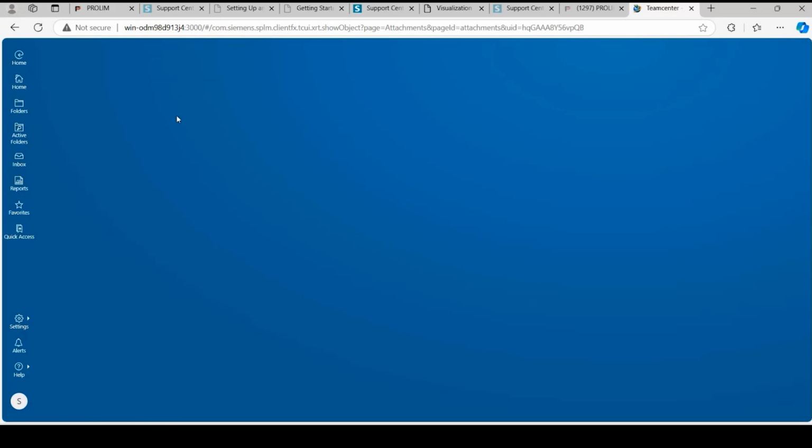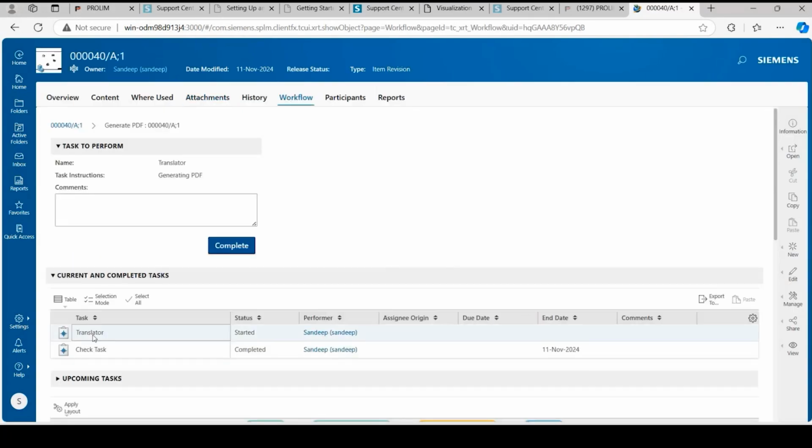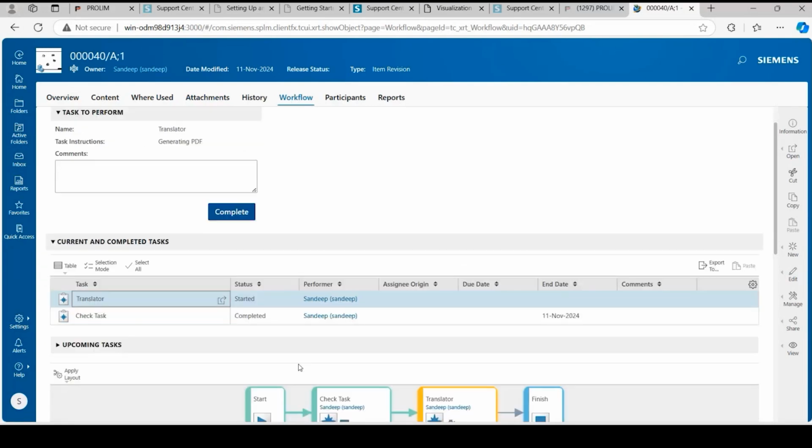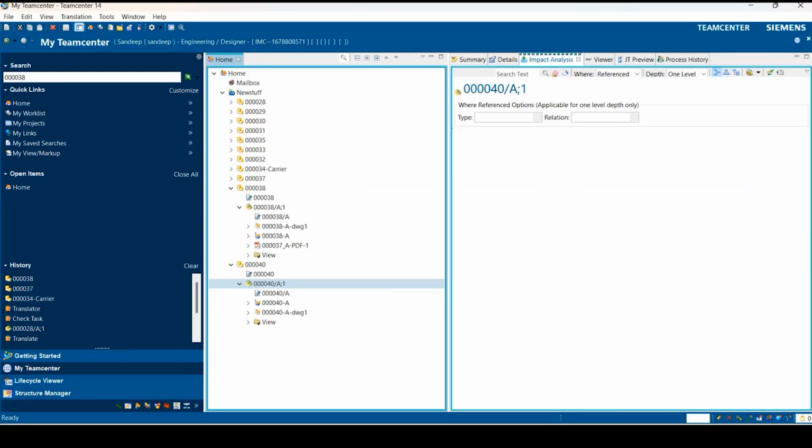Coming back to the item, we'll now get a workflow tab here. And right now we are at the translator task, which has been started and runs in the background. If you want to see the status of the translator, open the rich client and check the status in the dispatcher console.